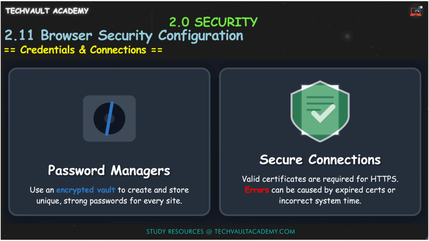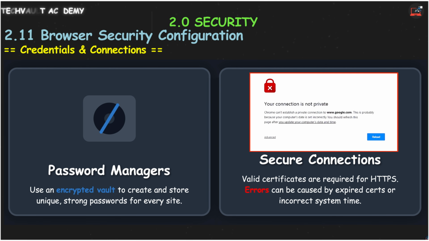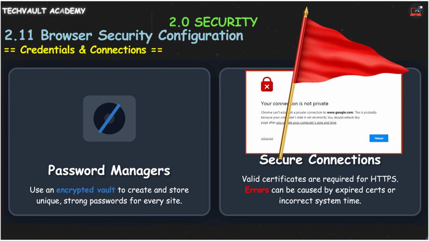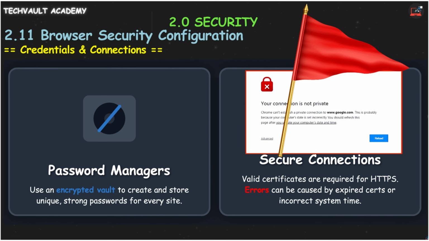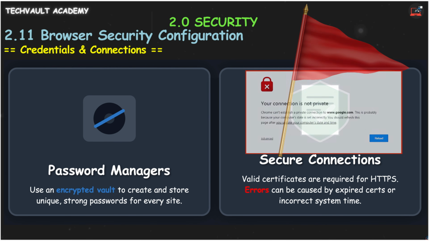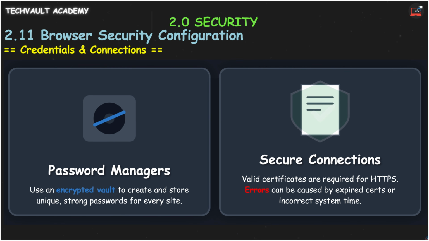When you're browsing, your browser is constantly checking for secure connections using digital certificates. If you see an error like, "This connection is not private," it's a major red flag. It could mean the site certificate has expired, doesn't match the domain name, or was signed by an authority your browser doesn't trust. A common simple cause for this is your computer's clock being set to the wrong date and time.